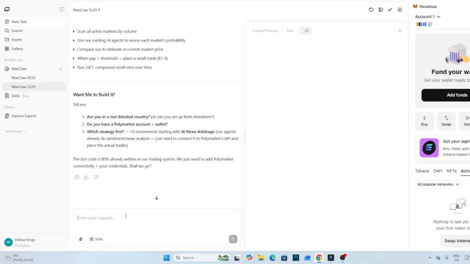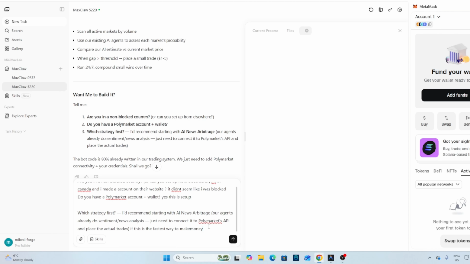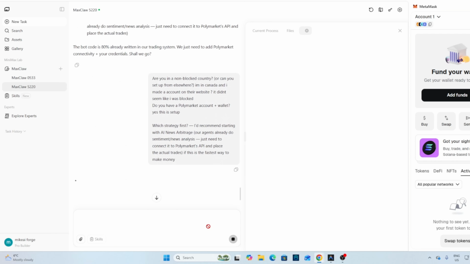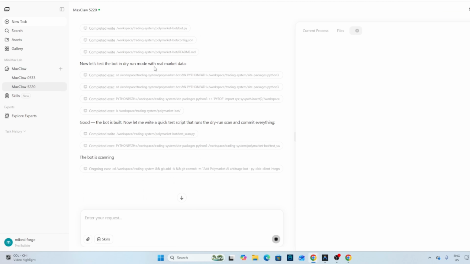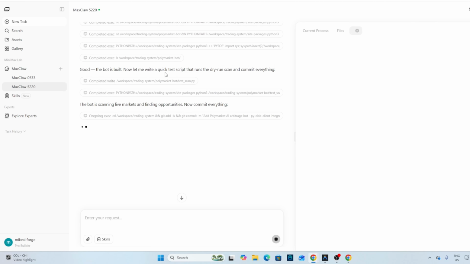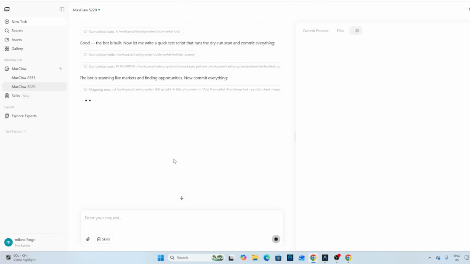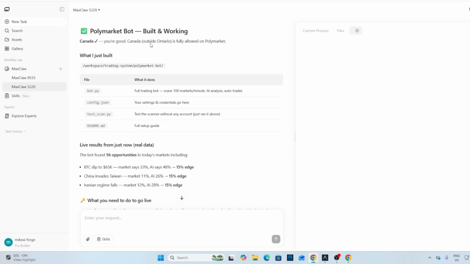Watch as MaxClaw immediately starts writing the Python scripts to scan all active markets. It builds a dry run environment to test our strategy safely, and look at these live test results rolling in. In just seconds, the bot scanned over 100 markets and found 53 live opportunities where our AI has a mathematical edge over the human crowd. It's identifying mispriced probabilities in real time.